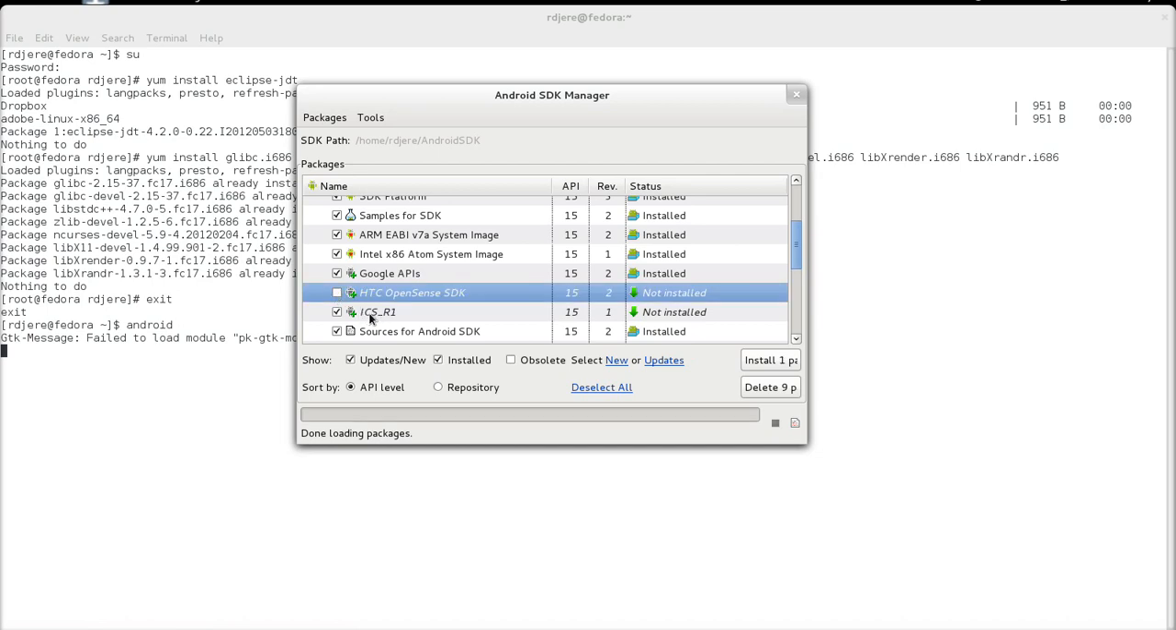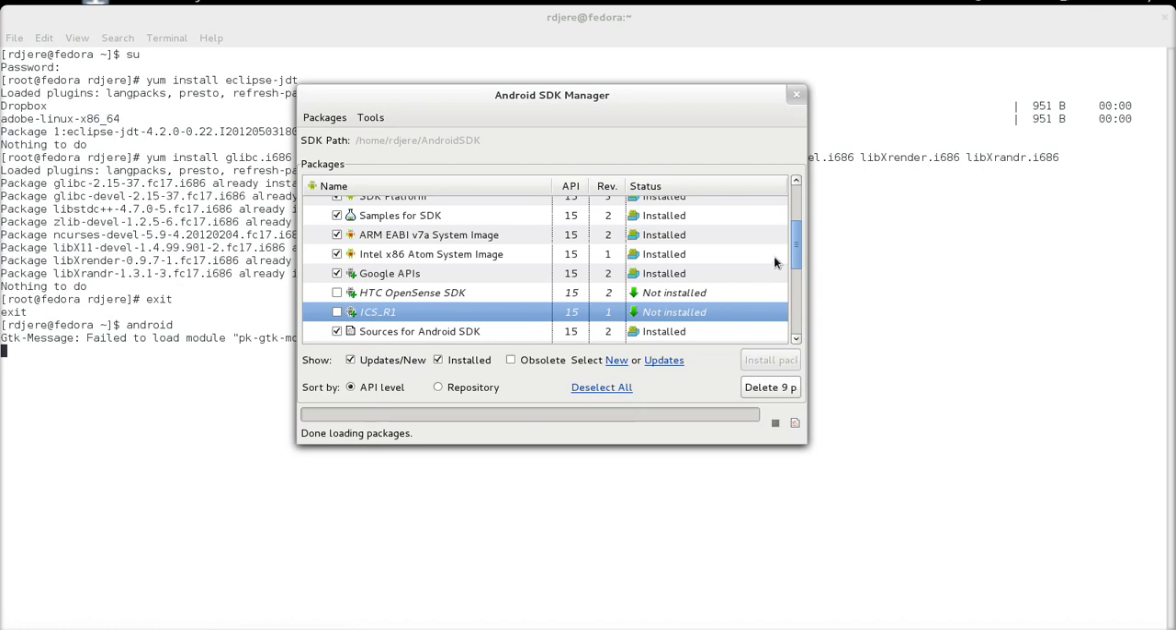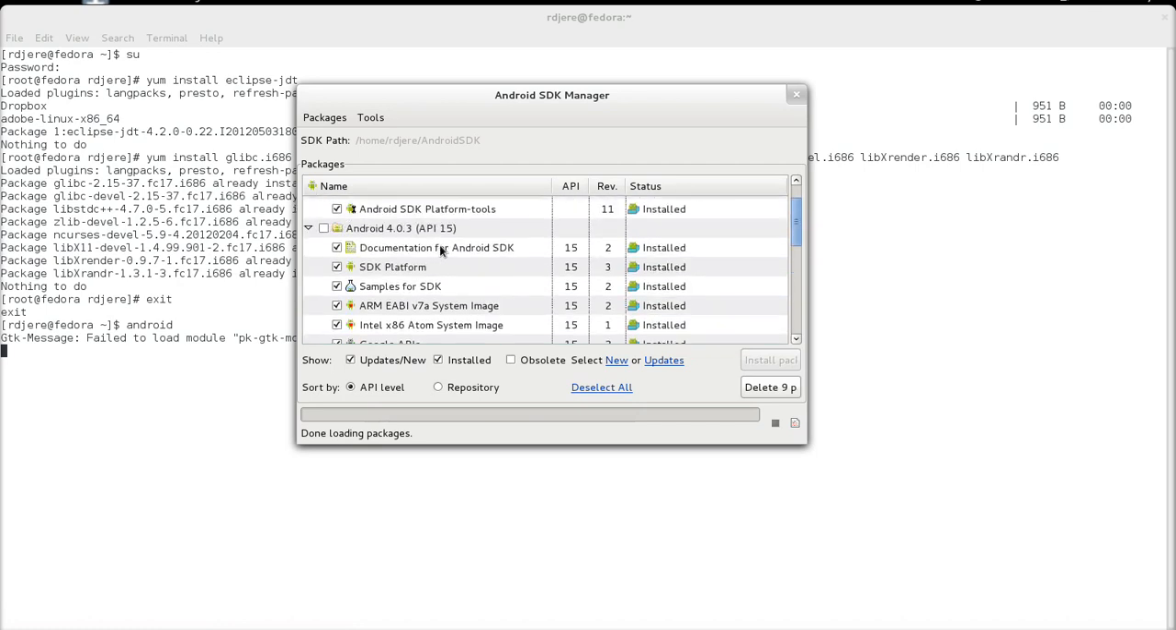Ice Cream Sandwich R1, it seems like that's a Motorola thing. So when I checked that, to actually install it, I had to put in a username and password as a Motorola developer. I said, no, screw that. I'm not doing that. So I didn't do that one. But pretty much all the other stuff in here made sense. Documentation, I like to read a lot. So when I run into problems, I like to have documentation. So I said, let me do the documentation.